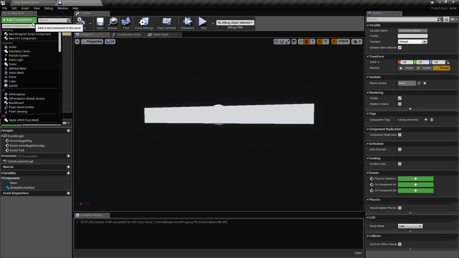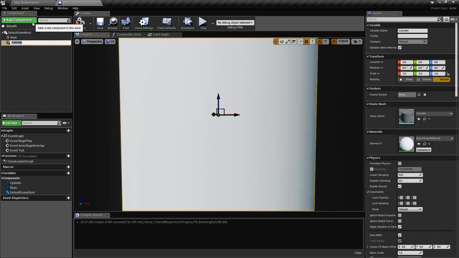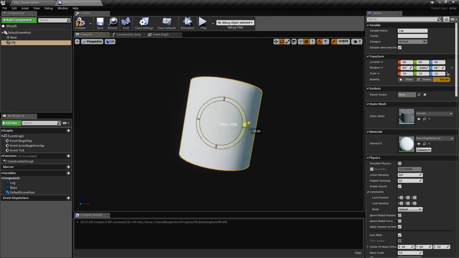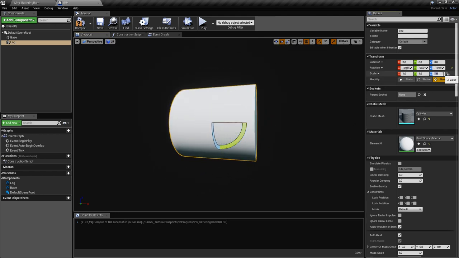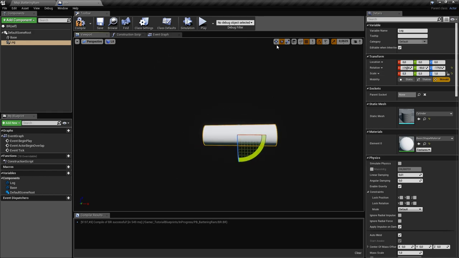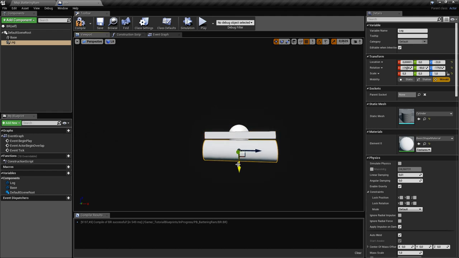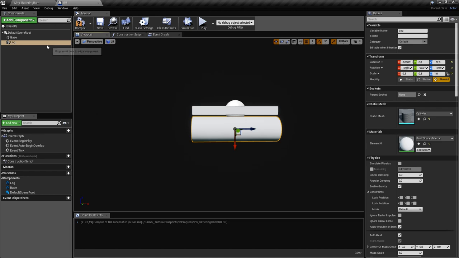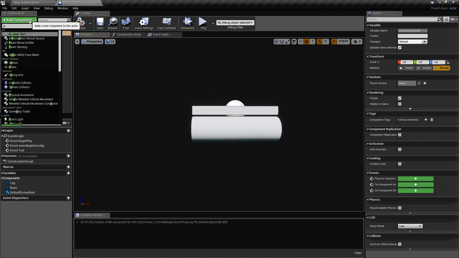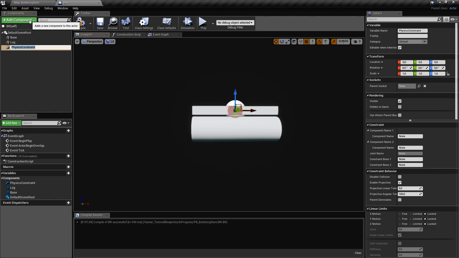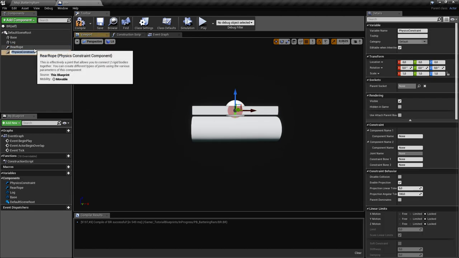Okay, so we'll also add a cylinder, which we'll use as a log. We'll rotate this to 90 degrees horizontal and we'll scale it down like that. And we'll also put this lower a little bit so it doesn't collide with this one. Okay, now we'll use two physics constraints, as I said. We'll call this rear rope, and we'll duplicate that one and call this front rope.